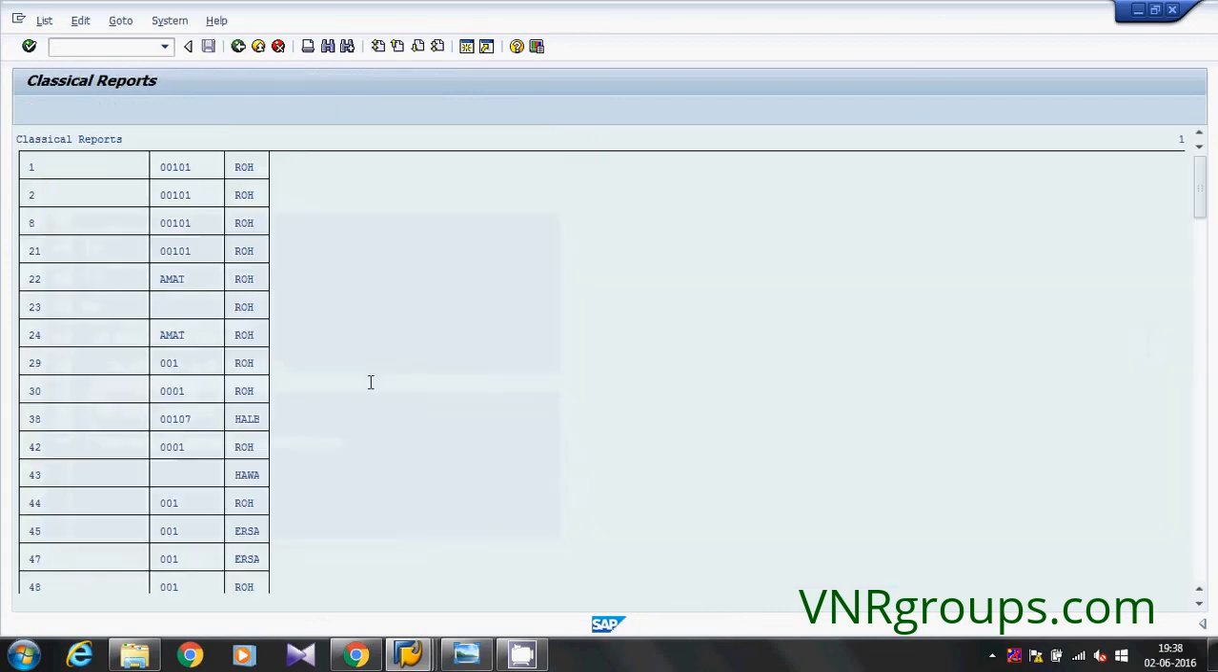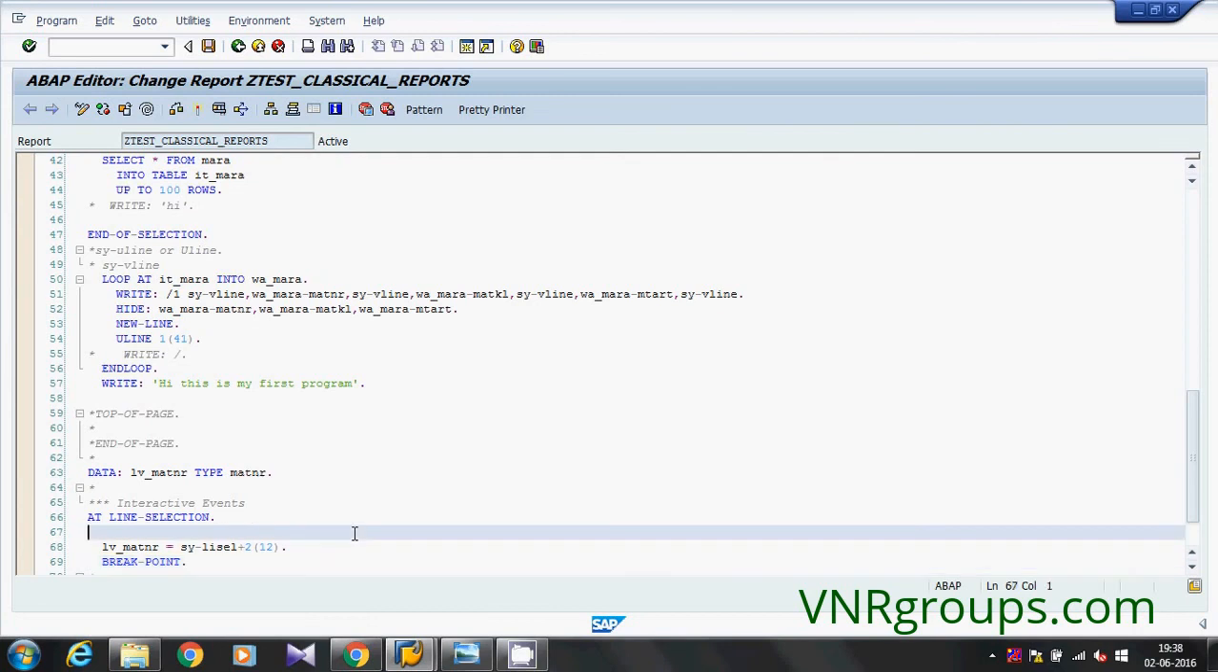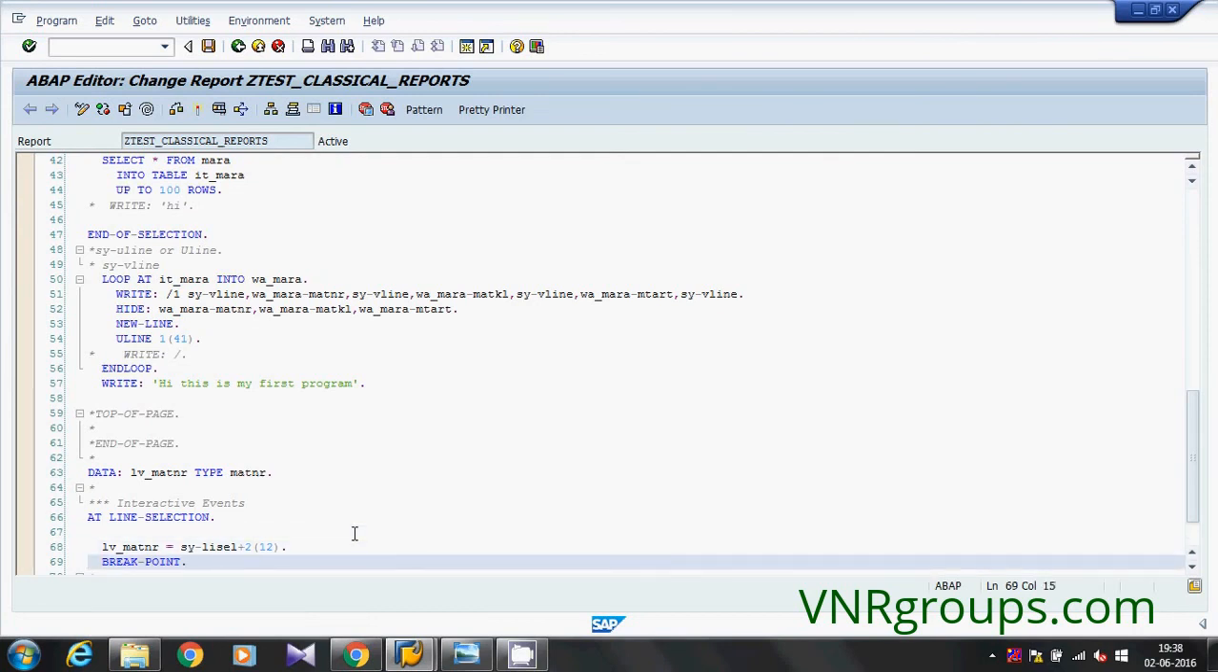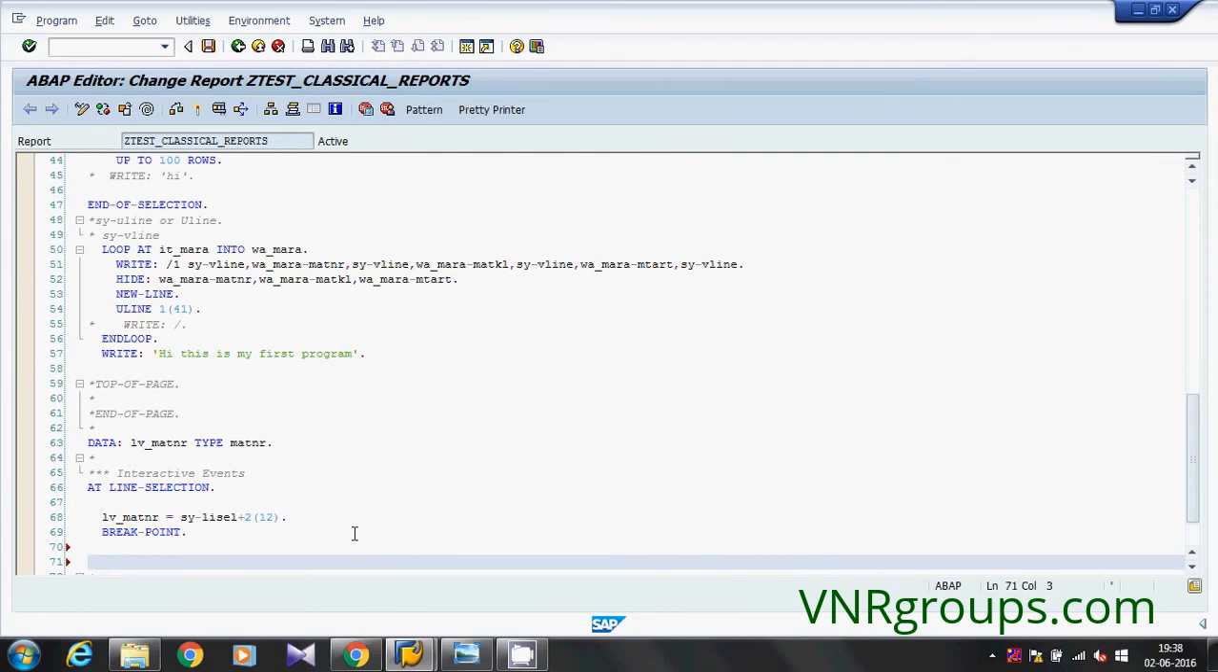And the last approach is to get the selected value from the report. For that, we have a statement called GET CURSOR. This statement will get what field we have clicked on and what value it has. The syntax for this is GET CURSOR FIELD, field name. We have to declare two variables here. One is to store the field name and another one is to store the value.